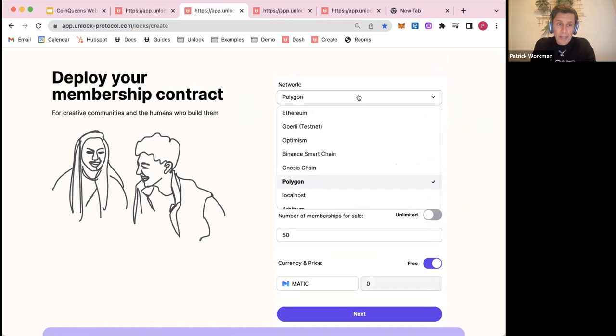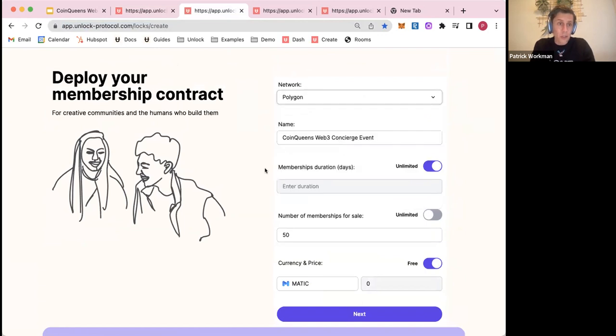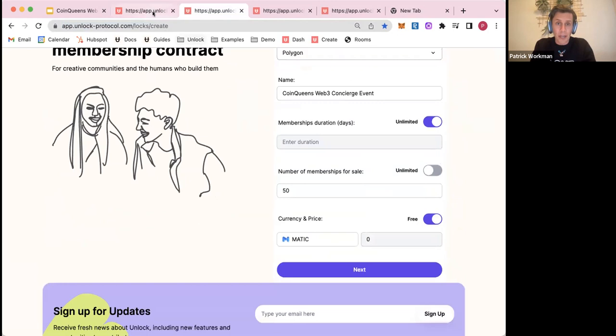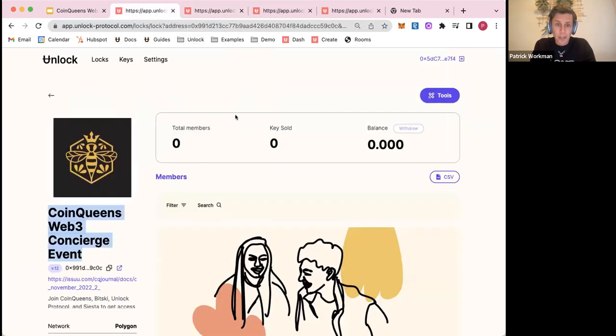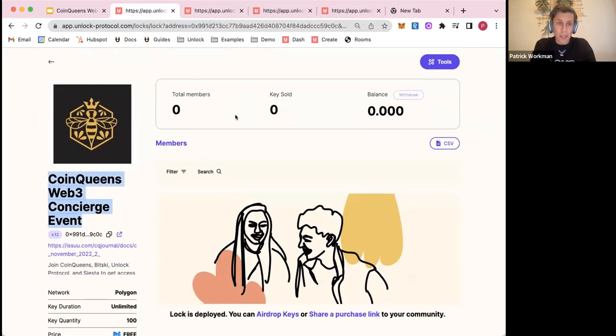You can put this on any network. If you're doing this as a test, I would highly recommend that you deploy on Polygon. It's just a really inexpensive network to deploy on. It's so inexpensive that I deployed this contract and it cost me, I think, 3 US cents. So it's very easy to do.